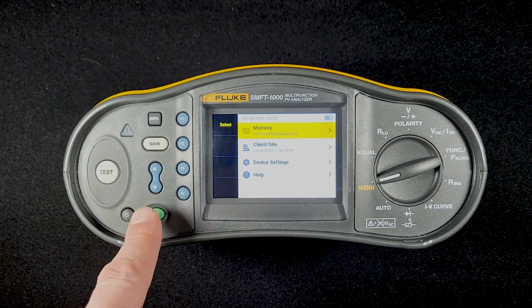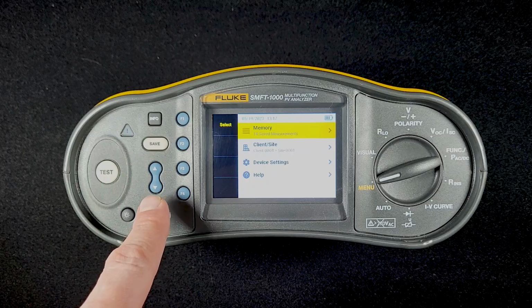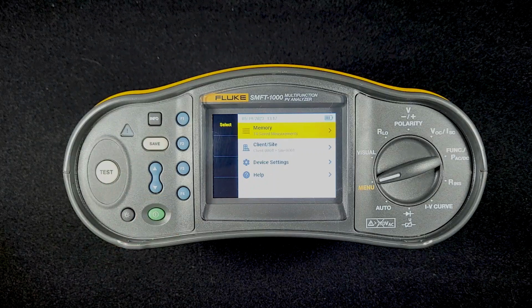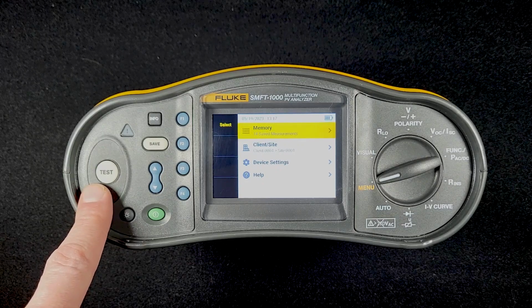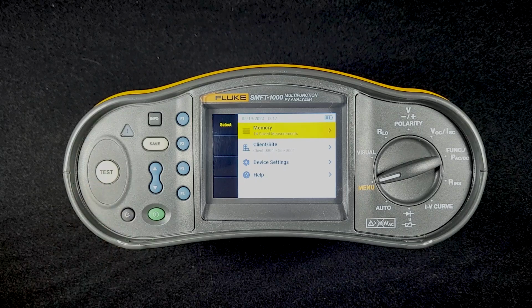The up and down arrows and the 4 function buttons, F1 through 4, are used to navigate through the screens of the device. We have our test button. Once we set up our instrument and are ready to go, hit the test button and it will run whichever test the dial is set to.